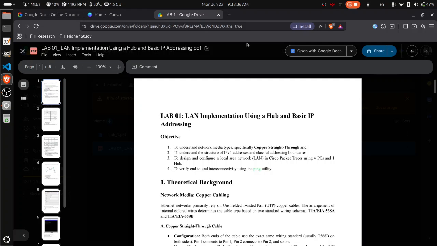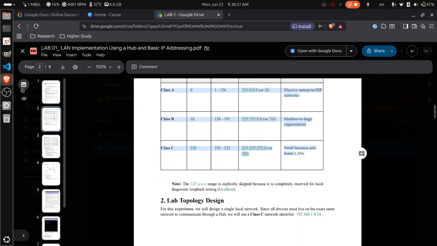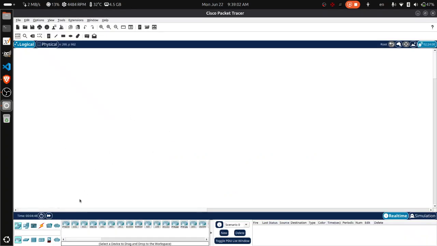As it is the first class, we will simply demonstrate the difference between the different types of cables and their working principle, and we will also go through several IP addressing and classing modes and how to differentiate each of them. For the simulation, we'll use Cisco Packet Tracer, and let's begin the main part of the designing and the simulation. So here are all the components.